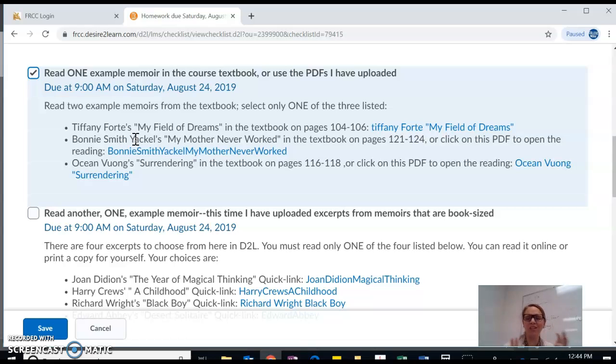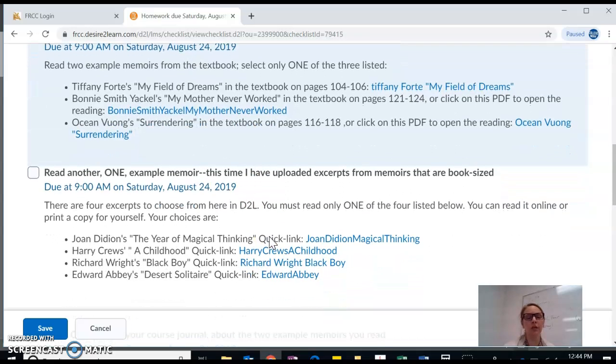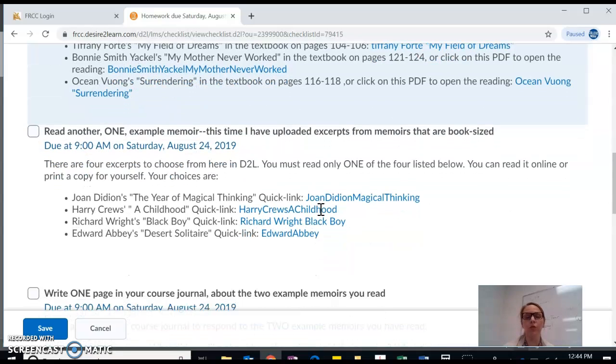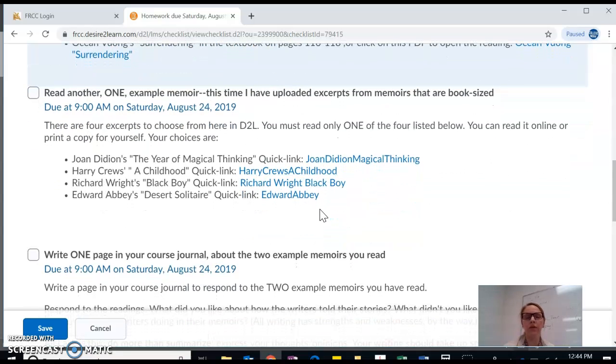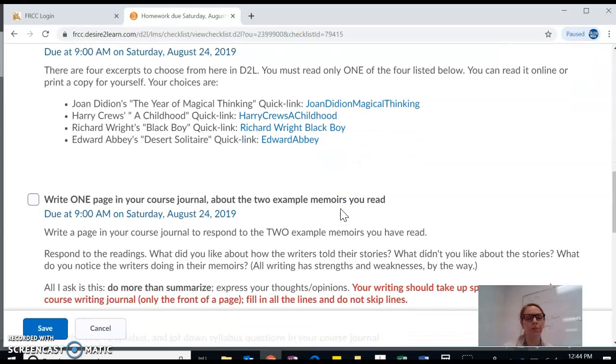The announcement page doesn't allow me to do that checklist setup. Remember, I asked you to read a second example memoir. Again, click on the link to get to the PDF. The second grouping are not from the textbook. They're ones that I have found in my own reading and am giving to you. And remember, I gave a preview of each of the stories very quickly in class, but hopefully that will help you to make a choice.